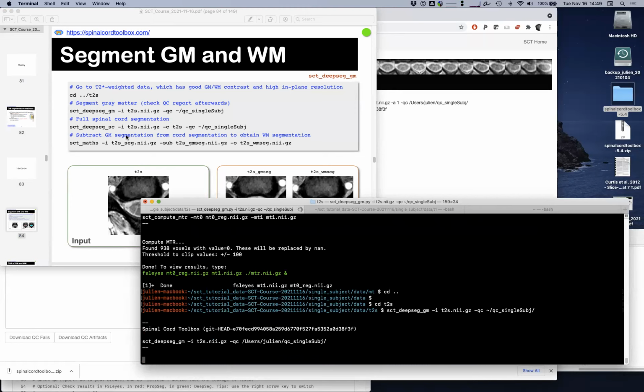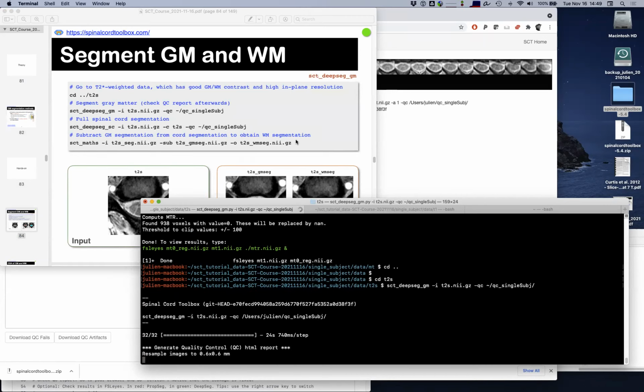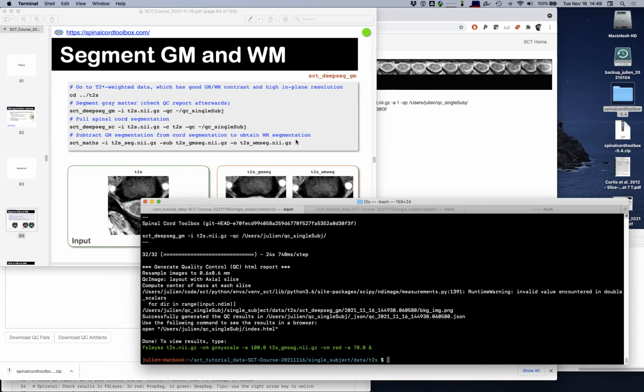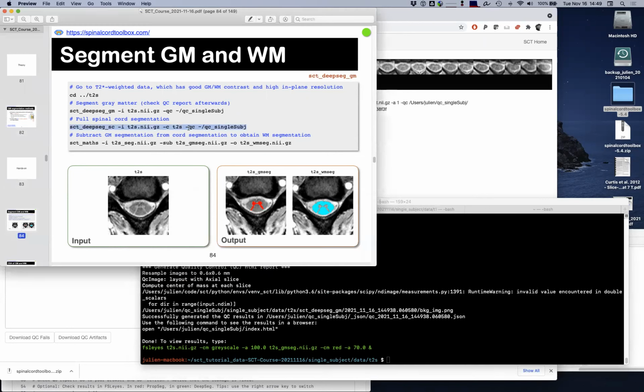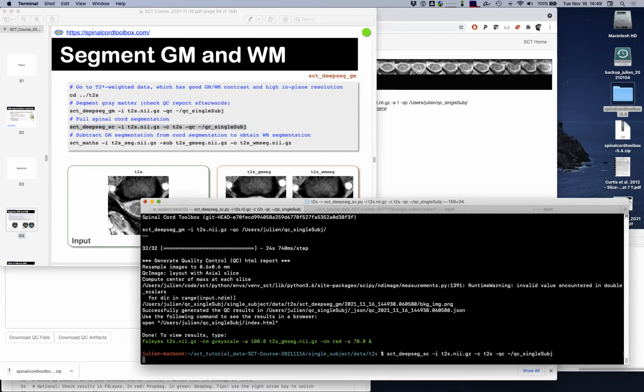And after I segment the gray matter, I'm gonna segment the spinal cord as well, and then subtract the gray matter segmentation from the cord segmentation in order to obtain the white matter segmentation. We're going to use this white matter segmentation to improve the registration to the template, because it will now take into account the shape of the gray matter inside the cord. So I'm going to run this command, and then we're going to look at the QC report.